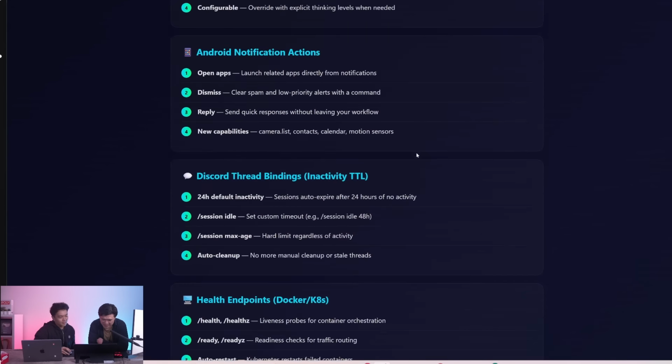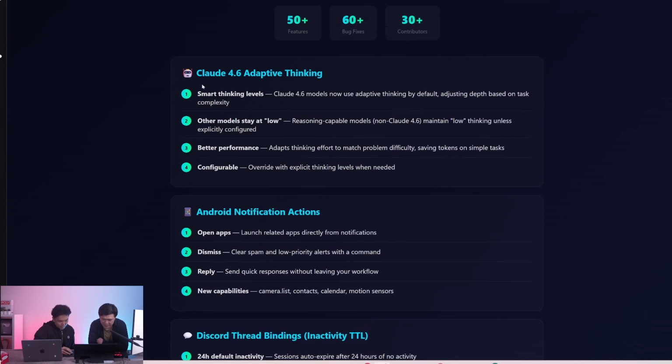So we got tons of new features, but the one that really caught my eye was Claude 4.6 Adaptive Thinking. I think this update is really a behind-the-scenes update. We try to cover everything that's happening and what's new and relevant to you guys, which is why this very series is here. But what's really new is saving you money.